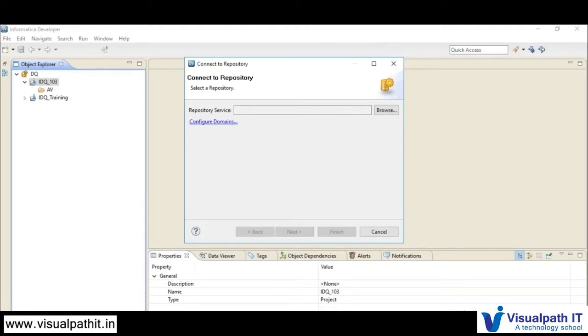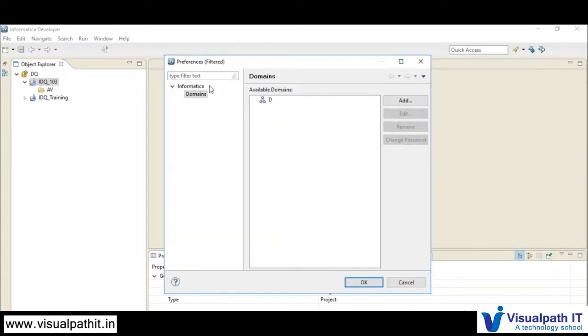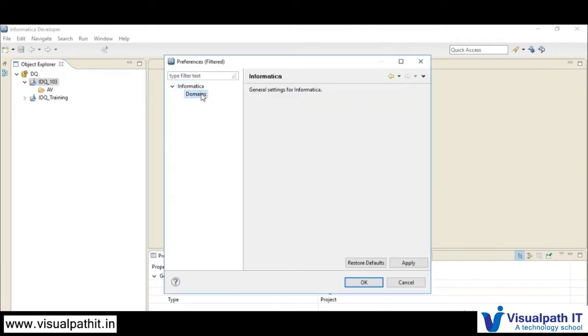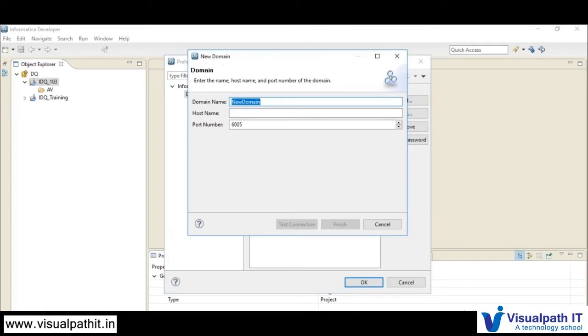Then you will be connecting to the domain. So what are the domains available? You will be seeing them here. If you have already configured any domain under this Informatica Developer tool, then the details will appear here. It will show you all the domains available. As I have already configured it, you are seeing these available domains. If you are going from scratch, then you have to use this add button, so you will be adding a new domain with all the details.